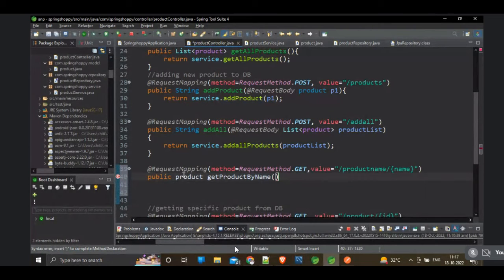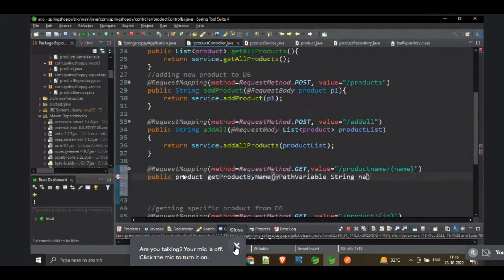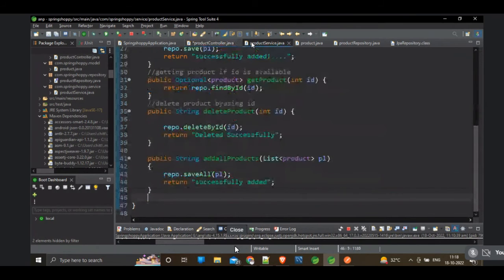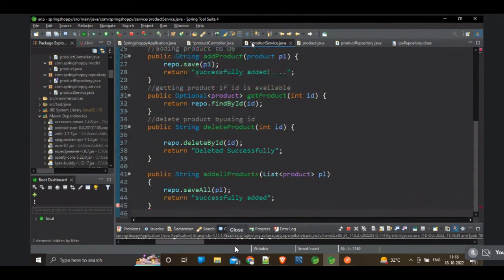So here, PathVariable, and I want to retrieve the name, right? It is a string, String name. So here we have to retrieve the one product, right? So let's go back to our product service. Here we have to design the method first, then we can consume the method later.